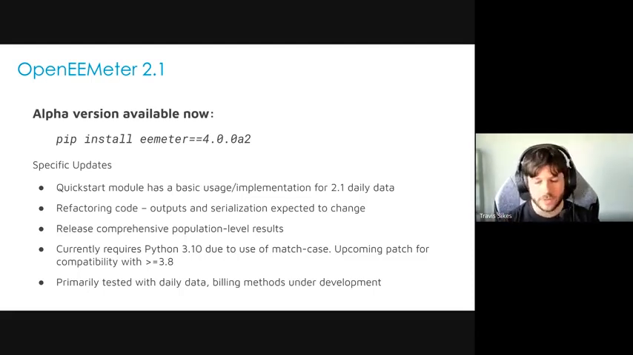Just another note is that this has been primarily tested with daily data. And so how the billing methods are going to be affected is as yet untested. However, we do have the legacy CalTRACK 2.0 mode. So my suggestion would be, for the billing methods, probably just stick with the 2.0 for now.